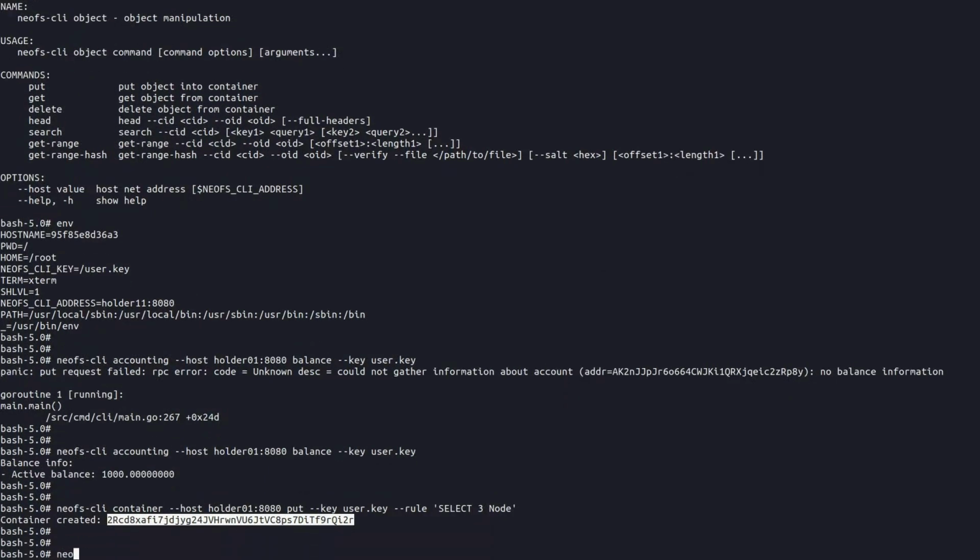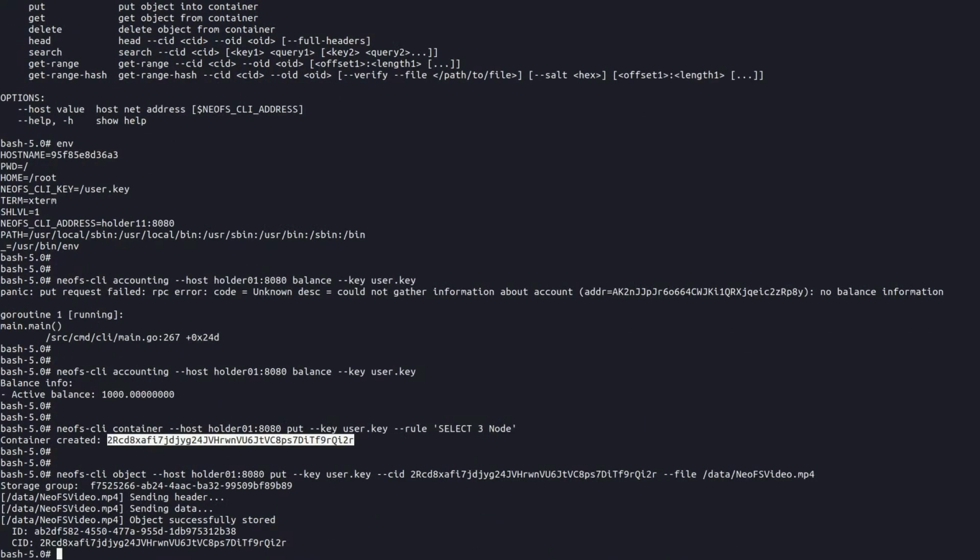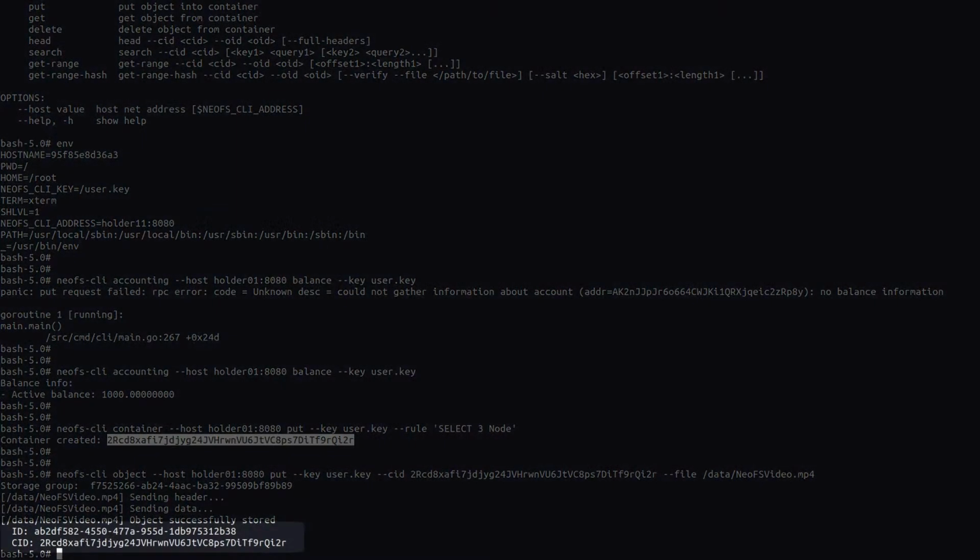We place the object in this container. All RPC requests can be addressed to any network nodes. If necessary, they will redirect a request automatically. After uploading the object, we see its ID and the ID of its container.